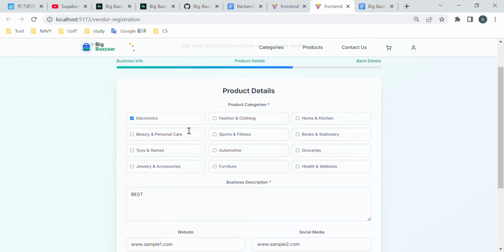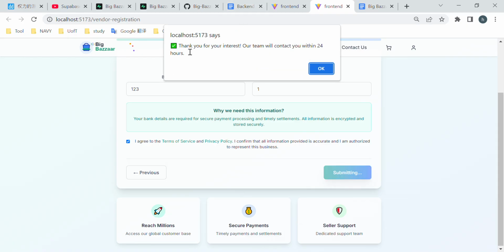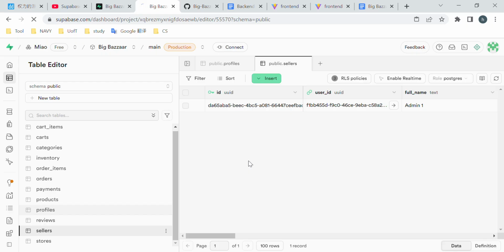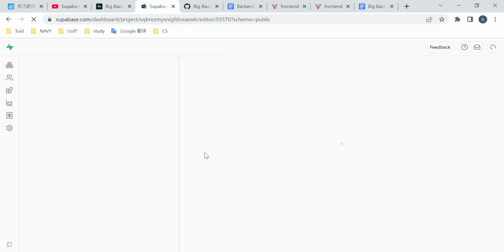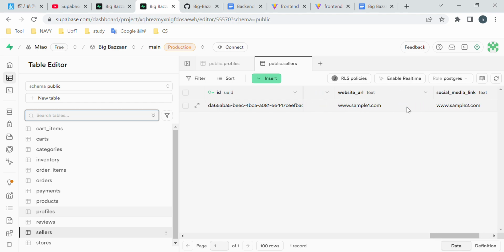So I filled the next page with some dummy sample information for now too. And let's click agree terms and conditions and submit application. Now, as you can see, that information has been sent to the backend and we can go verify it in the backend. So let me just refresh the page. There we go. So now you can see in the seller table in the database, we have admin1 with their business information properly recorded in the backend. And we can use all that information to display on the admin panel when that is ready.